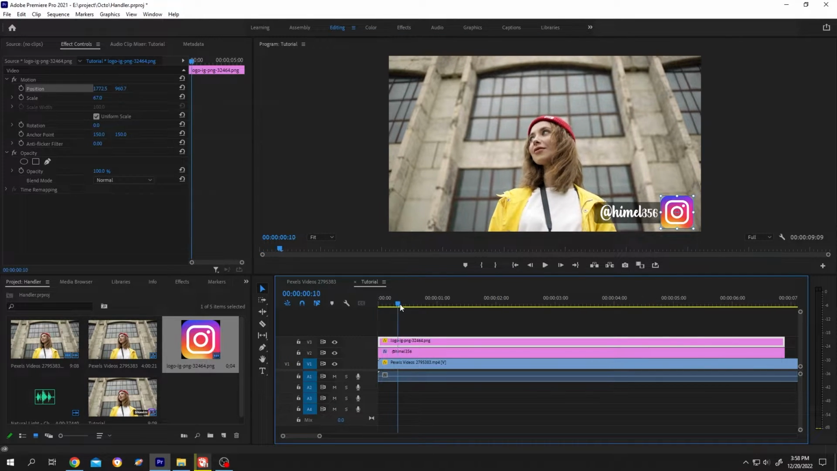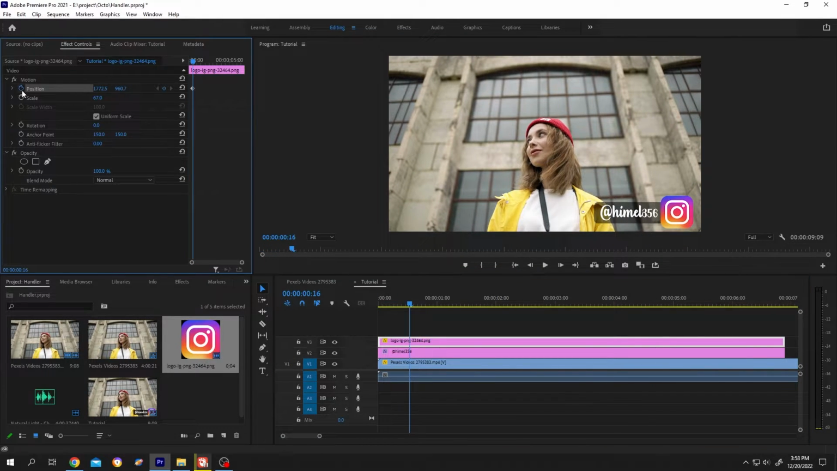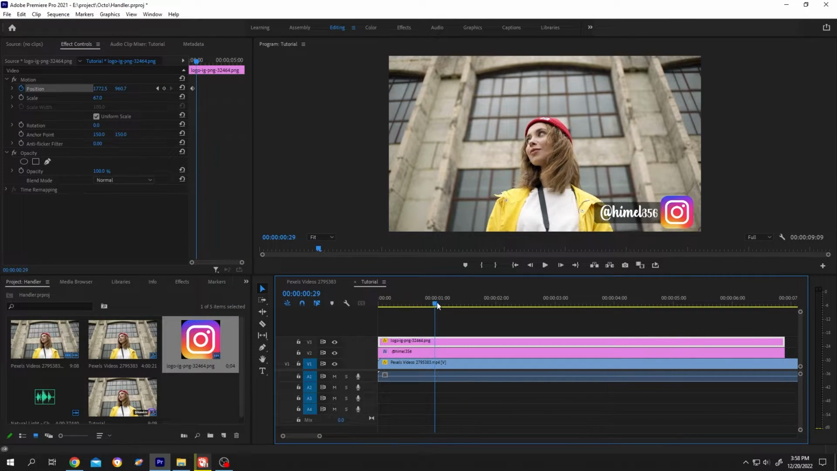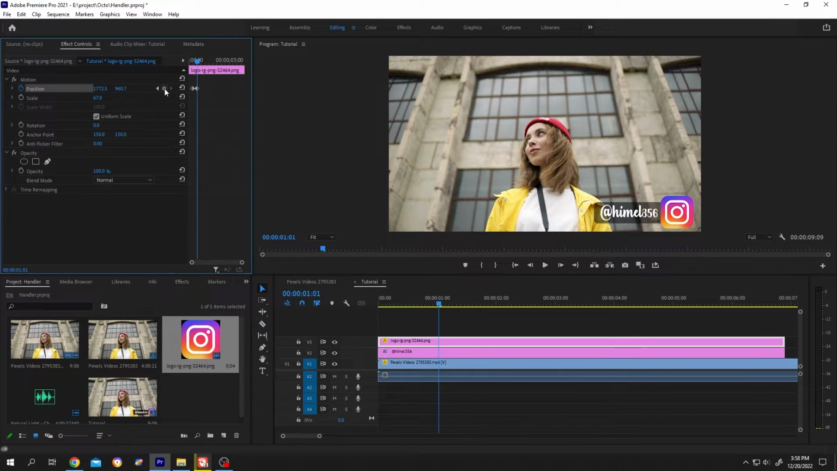Let's go around half a second. Click on the position watch to make the first keyframe for our logo. Let's move to 1 second. Make another keyframe by clicking on this dot. So this is our second keyframe.